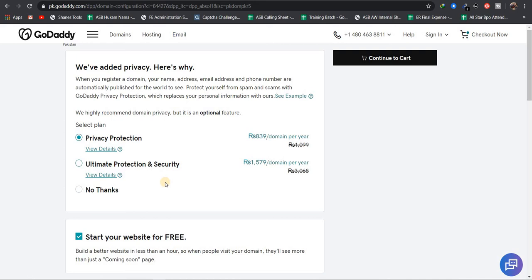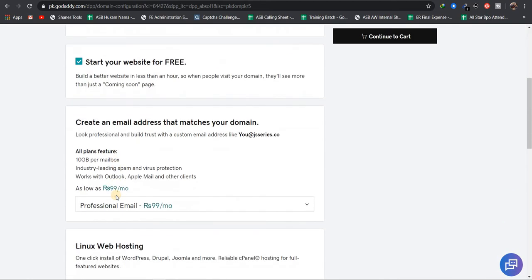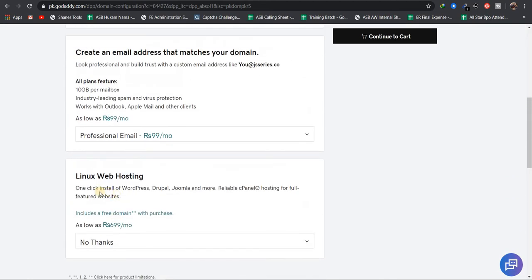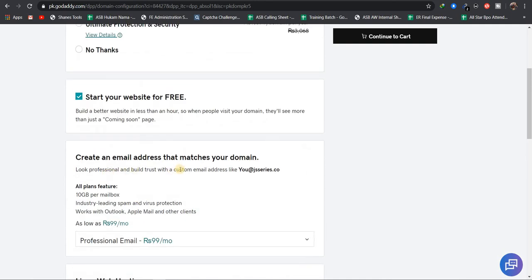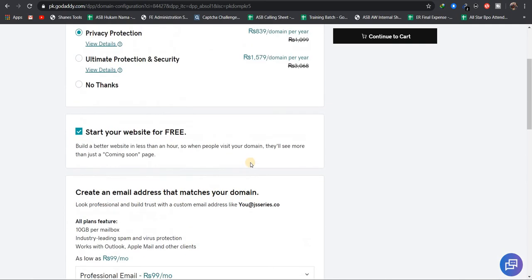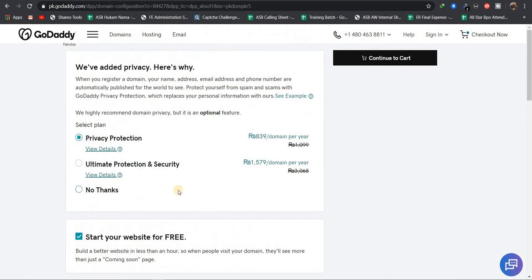So once you click on a card, before you check out, GoDaddy will offer you other products as well, like this. You can see privacy protection, ultimate protection and security, or no thanks. You can say this, or Linux web hosting, or create an email address that matches your domain, like you can see this u@jsseries.com .co, sorry.